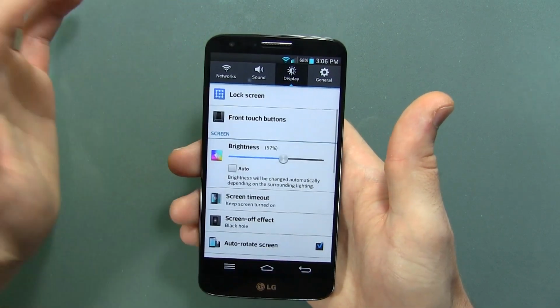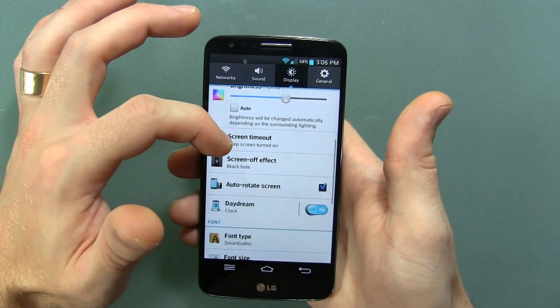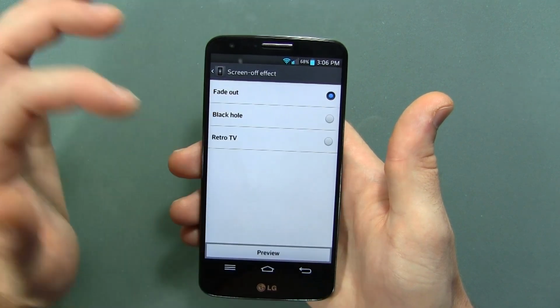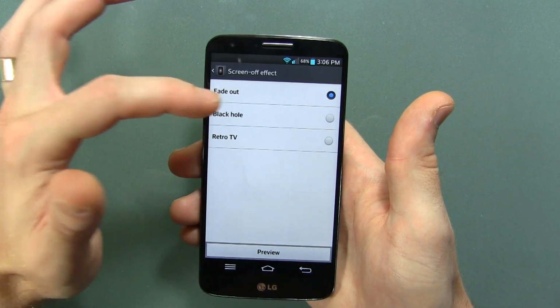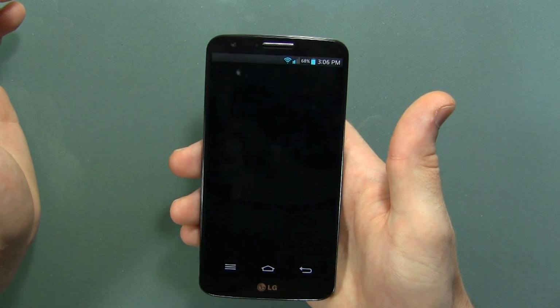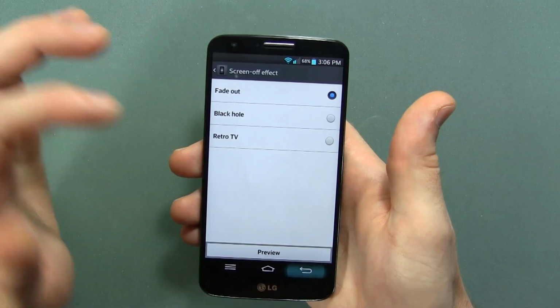Alrighty, so, of course, we've got brightness, screen timeout, screen off effect. I like that they give us these options, so we've got fade out, preview. That's what it looks like. Black hole. There we go, and retro TV. So, I actually prefer the fade out.